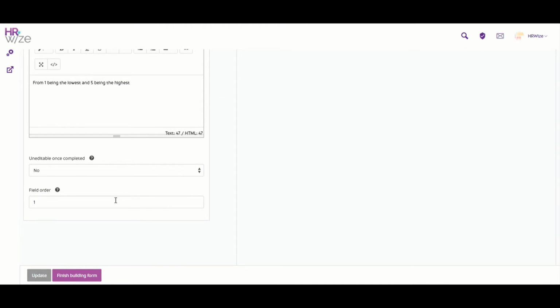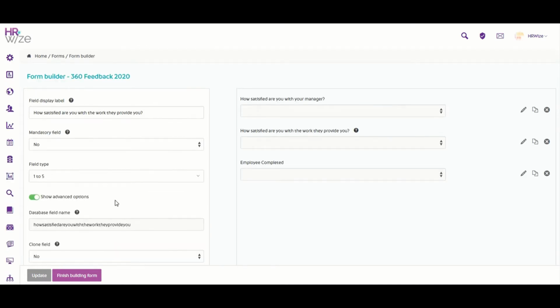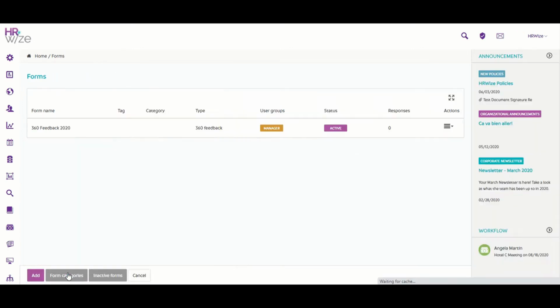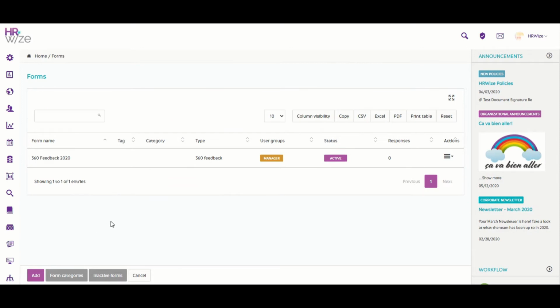And here we can set our field order to position where we want our field to appear in the form. If we made any changes to the fields, we can click on Update. However, we haven't made any changes, so we'll click on Finish Building Form. And we are back to our list of active forms. Now let's take a look at how to use this form.